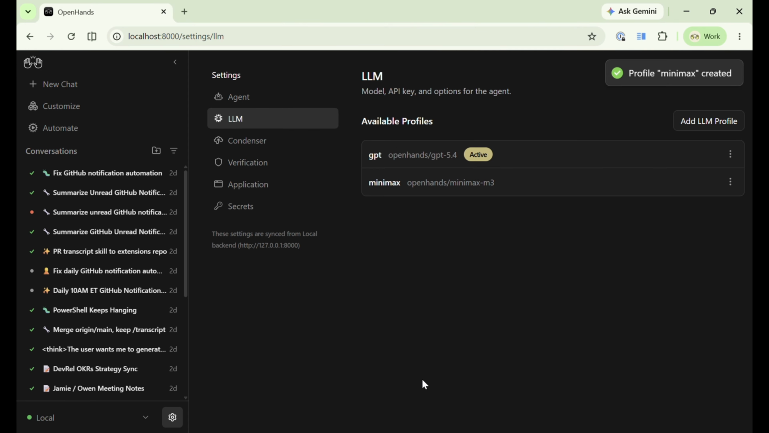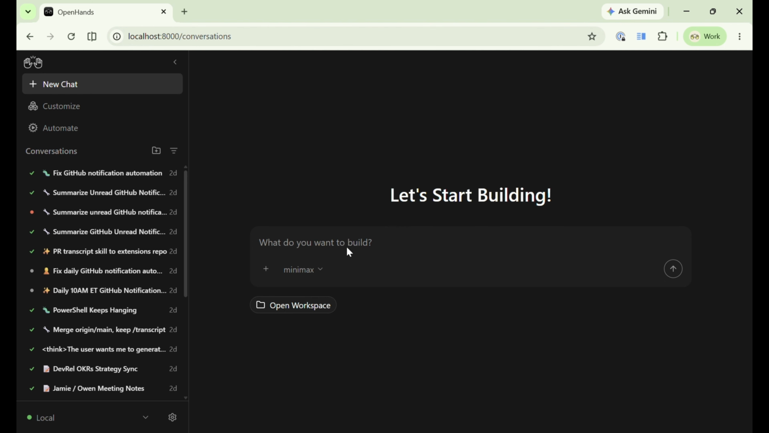Once you've saved, now you have a couple of different LLM profiles, and when you create a new chat, you can pick which profile you want to start with.